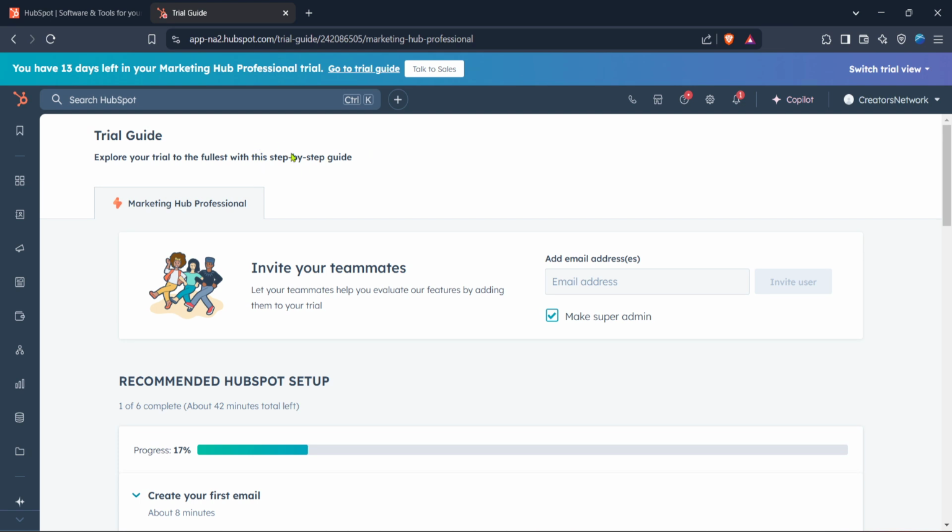Once you're logged in, you'll be directed to the HubSpot homepage. This page serves as the central hub from which you can access all the features and tools HubSpot provides. Spend a moment here to familiarize yourself if you're new, as this is where most of your navigation will start.